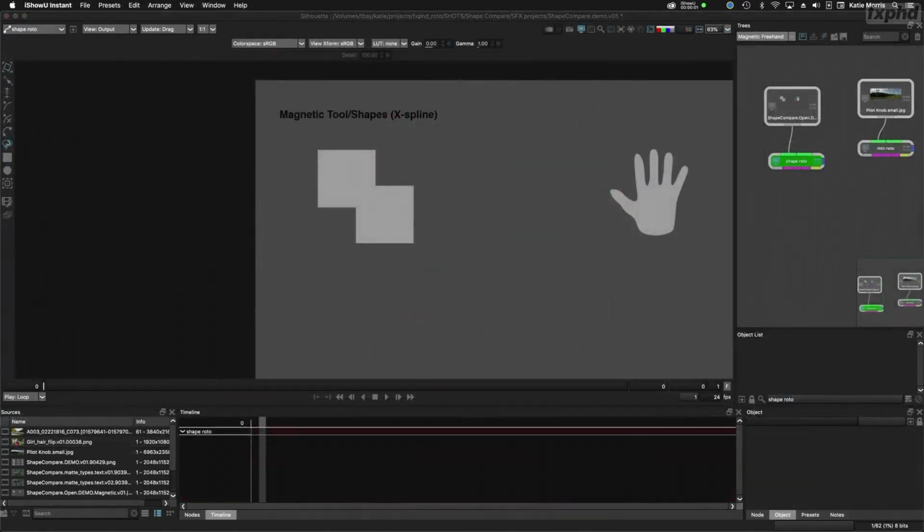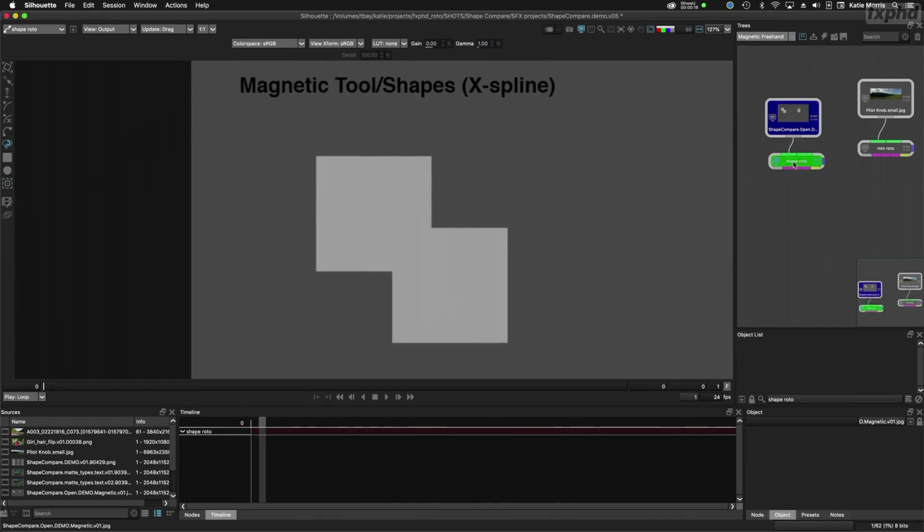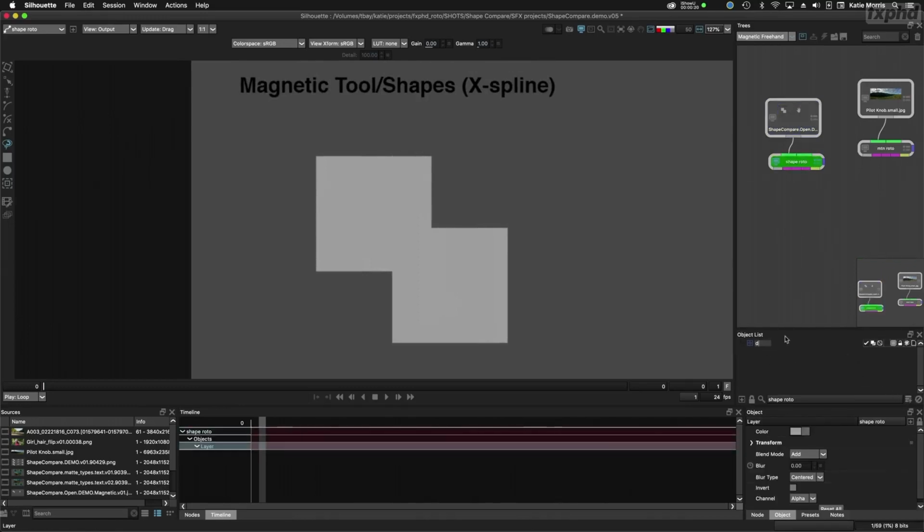Let's take a look at the magnetic freehand tool. I use the magnetic freehand tool if I want to make detailed shapes quickly, but don't need perfect articulation. Here I have a graphic with a couple of images. I'll zoom in, click on my Roto node, and make a layer in my object list called Demo Shapes.